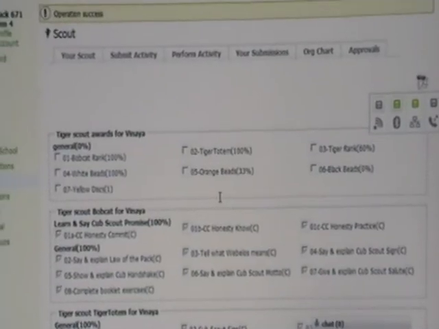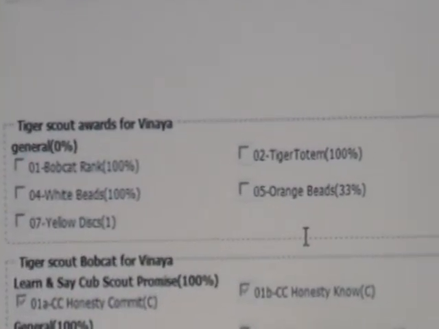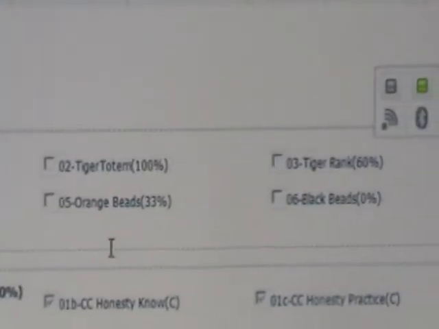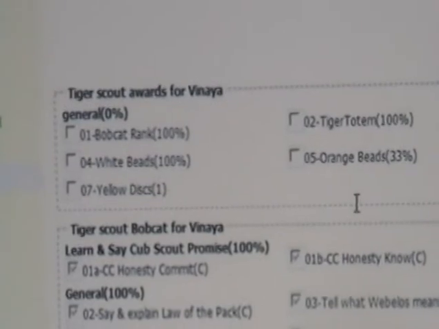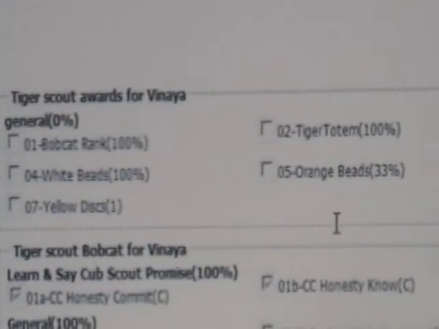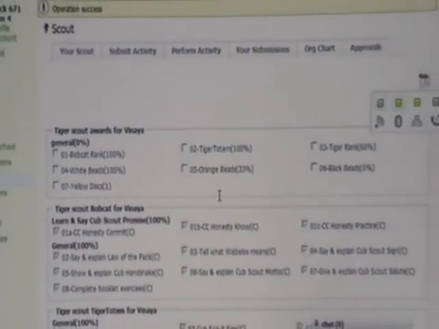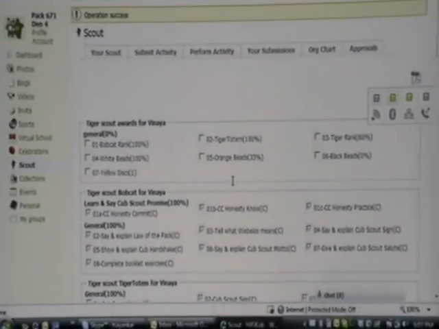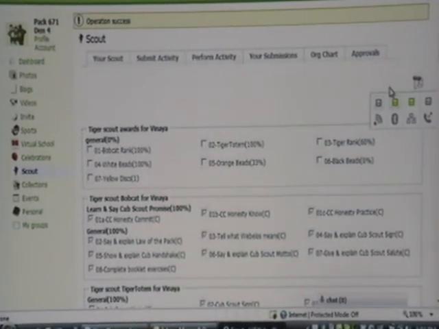Now check this. The yellow disc was 0 and it has become 1. Orange beats, now it shows 33%. Black beats still showing 0%. Tiger rank is 60%, and so on. So this record gets updated automatically, and it gives you an idea how much they have earned so far, instead of going through a manual process by the den leader and giving it to the chairperson, advancement chair, and calculating all this manually. So this is how the record gets updated, and the individual scout record can be printed out.